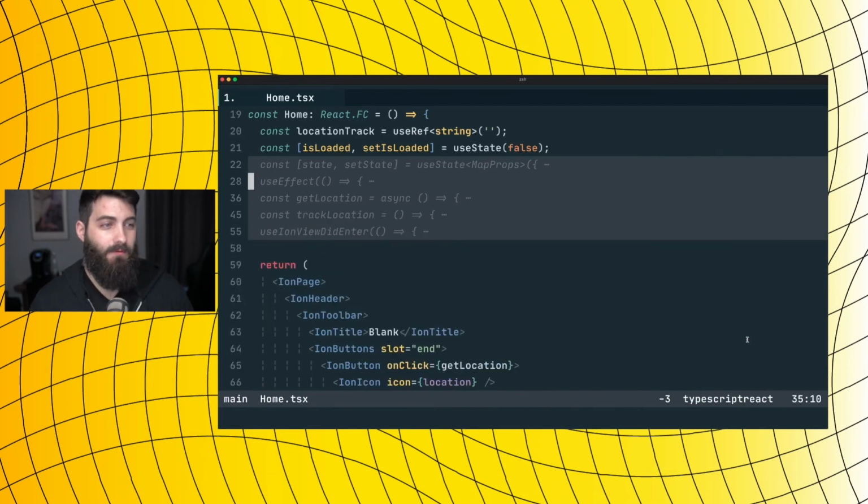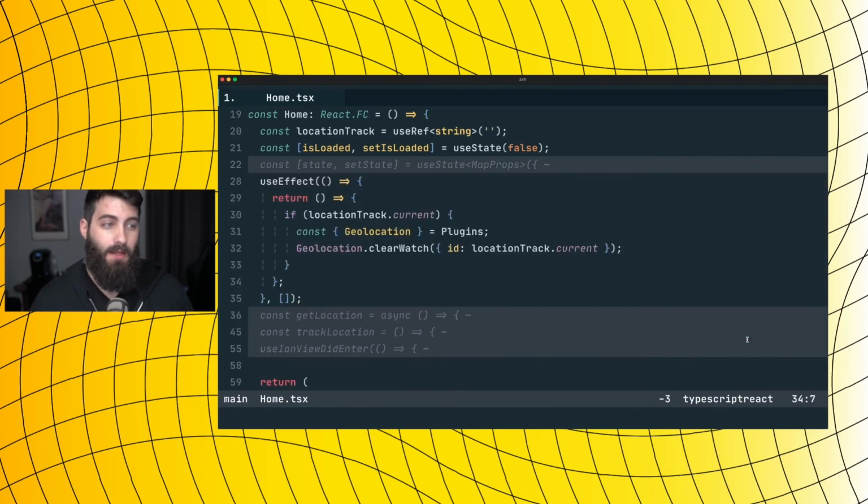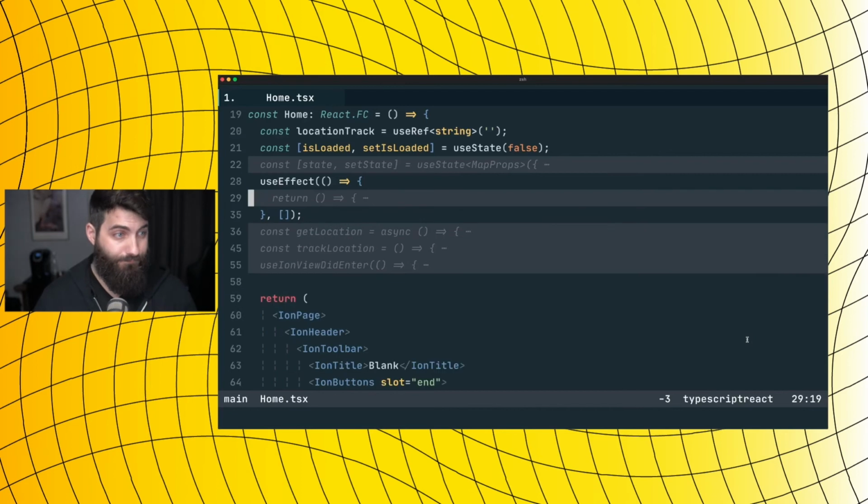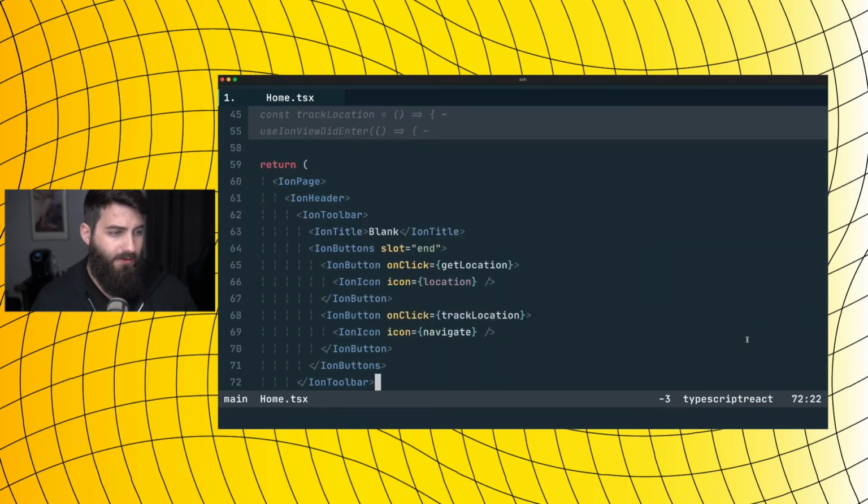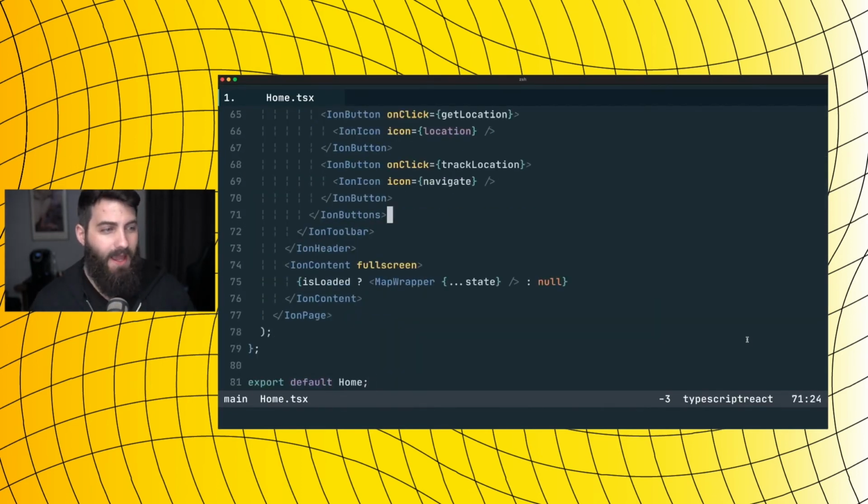Where this becomes pretty nice is when we track it, we do want to clear it out when our component is destroyed, so that way we're not constantly tracking or requesting this data in the background. Now, all this is doing is just rendering out some UI. It happens to be using Ionic, but you don't need to use Ionic. You could use things like React Material, Chakra, various UI libraries. And all we're doing is loading up a custom map that I wrote using OpenLayers.